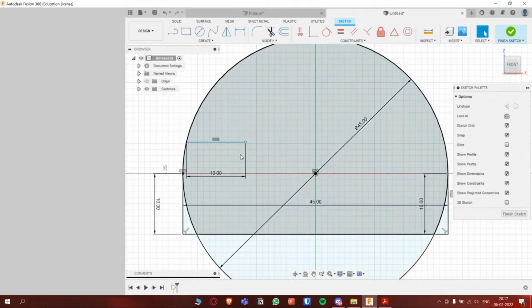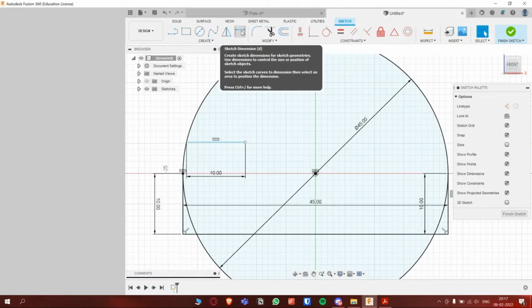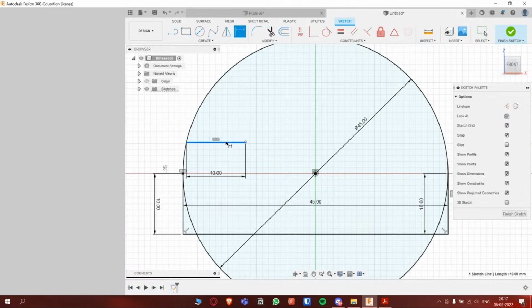And once it's black, it means that there is a constraint placed on it, and it can't be moved, and we are good to go. Okay. Now we can do the thing that I talked about, sketch dimension tool or D on your keyboard. Click on this line over here and the bottom line as well. And now give the distance as 12.7 millimeters.